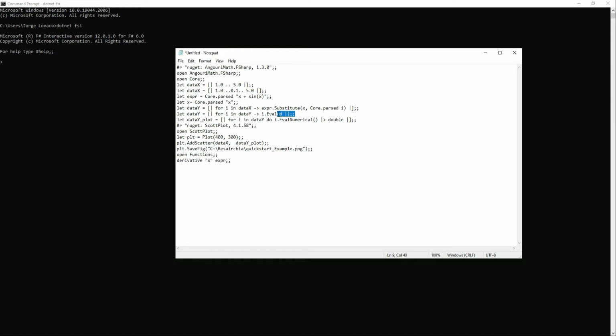Then we evaluate those expressions because they are still in symbolic version. And then those numerical evaluations, we make them a double value, so they are a number that the computer can use.